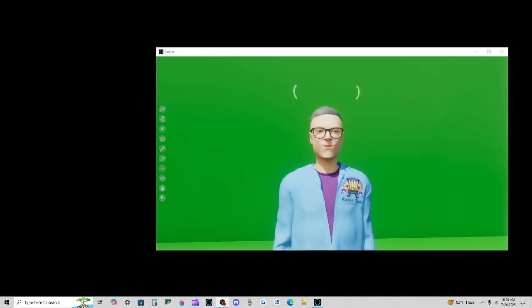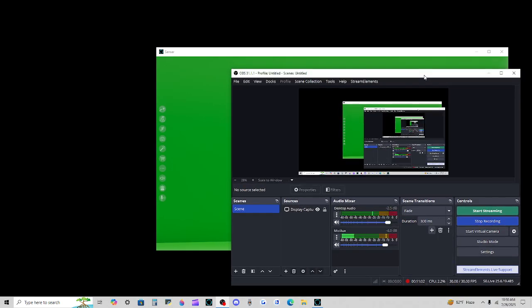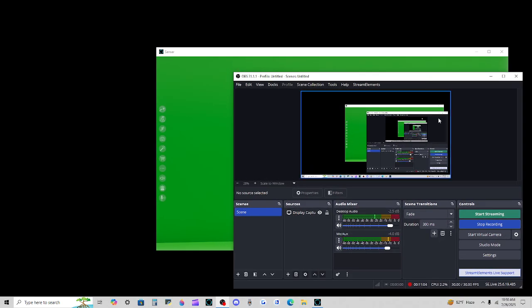Now what I'm going to do, let me just bring this over just so you can see how I'm adding the avatar overlay to the instruction, right? Because what we're going to do is I'm going to go through all the websites and stuff like that and how to set it all up.